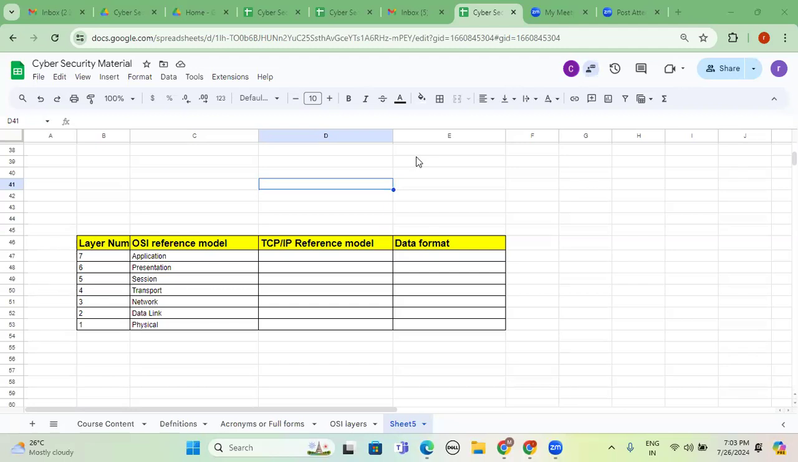In today's topic, I'm planning to explain the TCP IP layers versus the OSI reference model. Before class started, I was making this particular table. Now we can go and discuss. The TCP IP reference model is an advanced version of the OSI reference model. And what is the practical use of the TCP IP reference model?